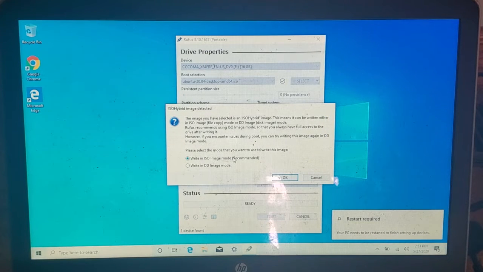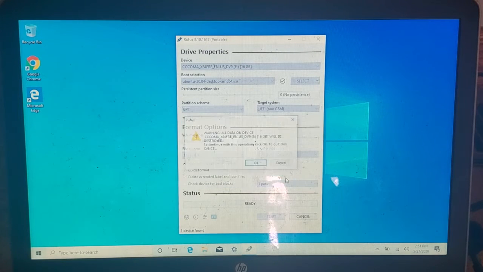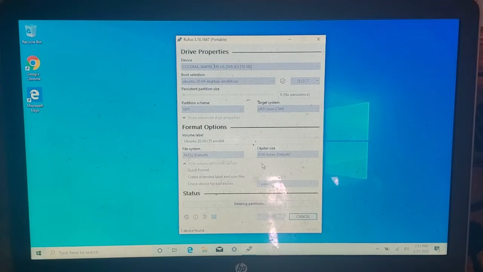Choose write in ISO image mode, not write in DD image mode. That's not what you want. And then it'll warn you that it will destroy all data on the drive because it actually completely erases the drive. But I don't mind erasing this drive. You better make sure that it's one you're fine with erasing, because you're going to have to erase it to do this. As you can see, it's erasing the drive right now.